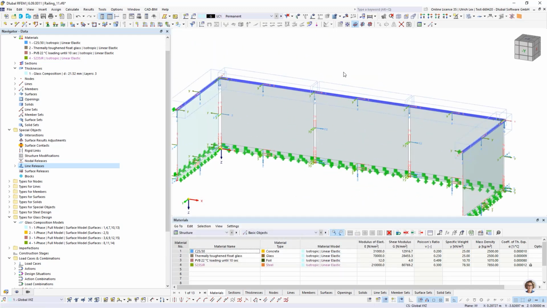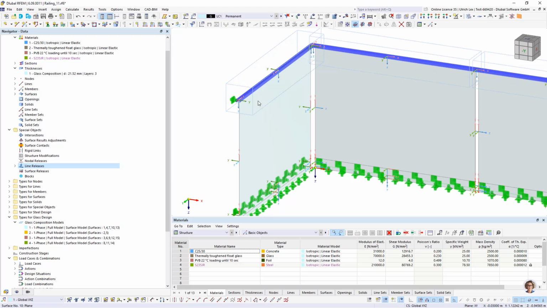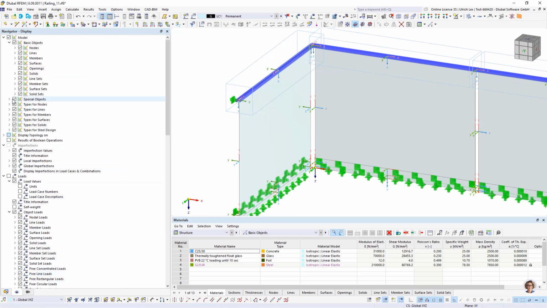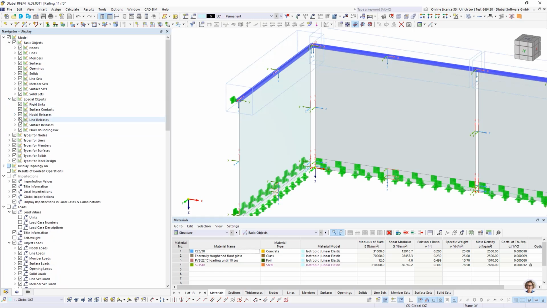The line releases are displayed with such a rectangle. You can also take off this rectangle thing here, line releases.